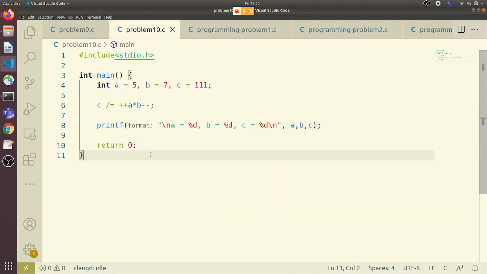Let's look at the next problem. We have a similar kind of problem. What will be the output? What will be the values of A, B, and C? You don't need to calculate it, but you can tell me the value of A, B, and C, and how it will be calculated.